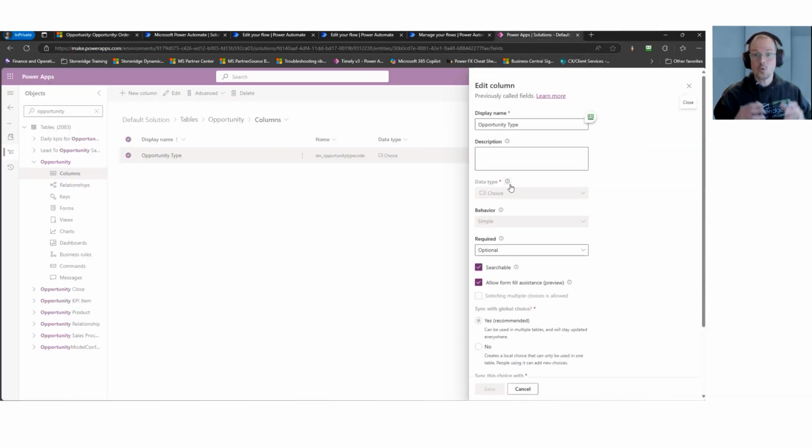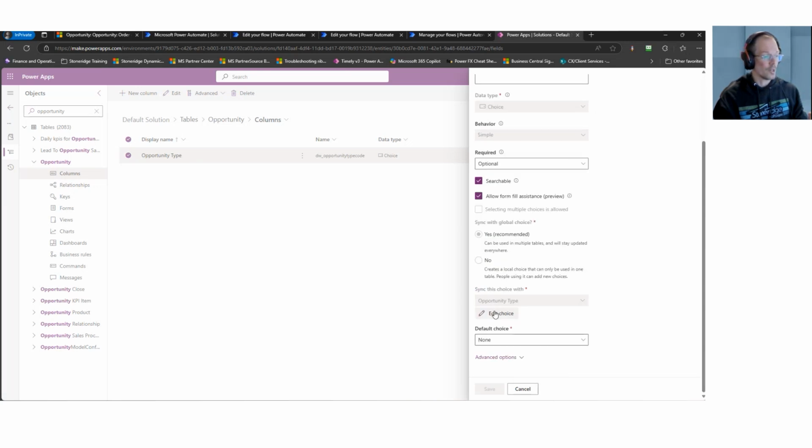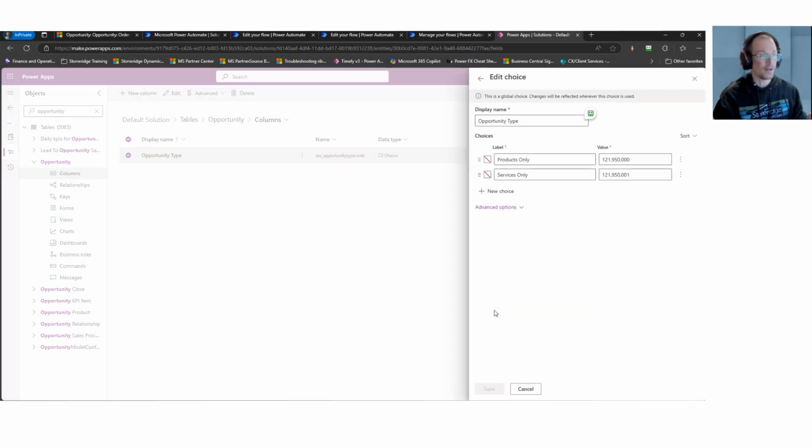So if you go into your default solution in your make.powerapps.com area and the environment that you're working in, we're looking at opportunities. So I navigated to opportunities. I'm looking at the columns. What column am I looking at? That opportunity type column that we looked at on the record. And if we look at the choices on there, I'm going to click that edit choice button. Here's what we're looking at. So we've got products only, that equals that integer right there. Services only equals this integer right here.